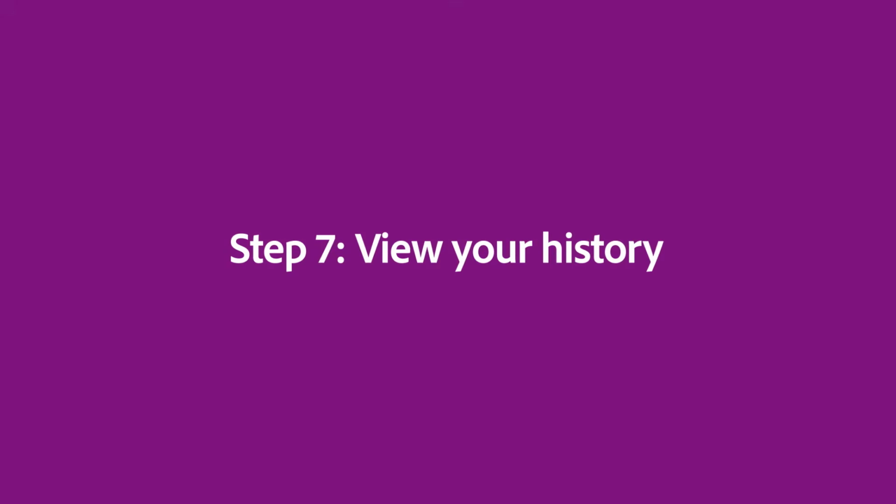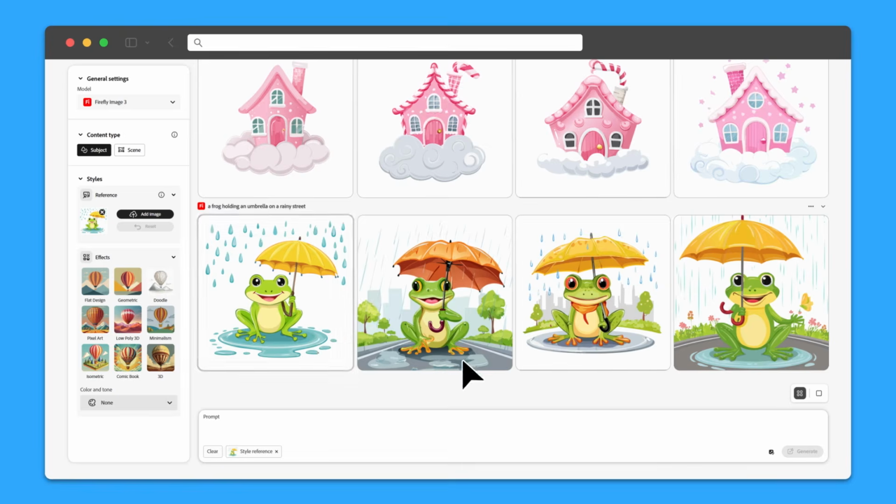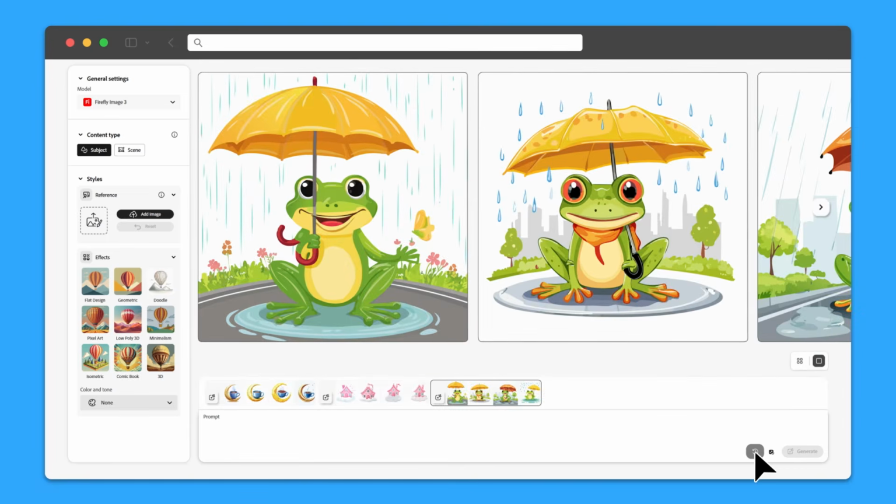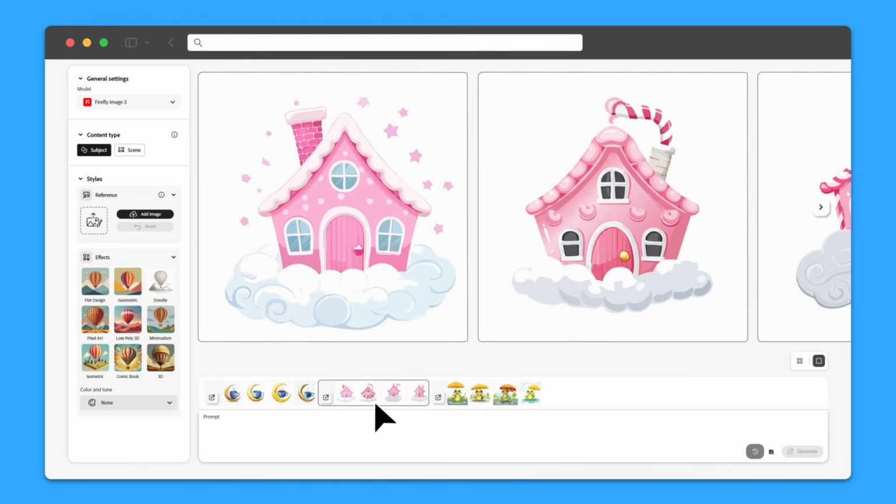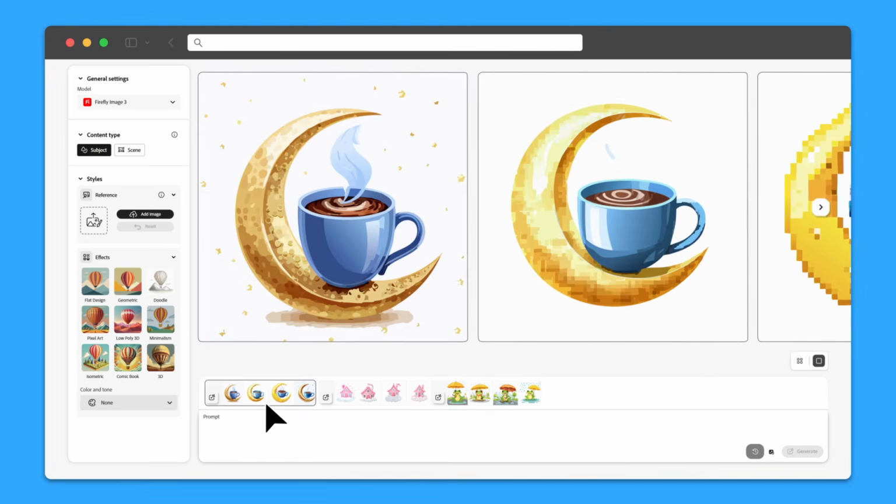Step 7. View your history. Want to revisit previous generations? Click the history icon next to the Generate button to open the generation history strip. This shows all of the vectors you've created in your current browser session.